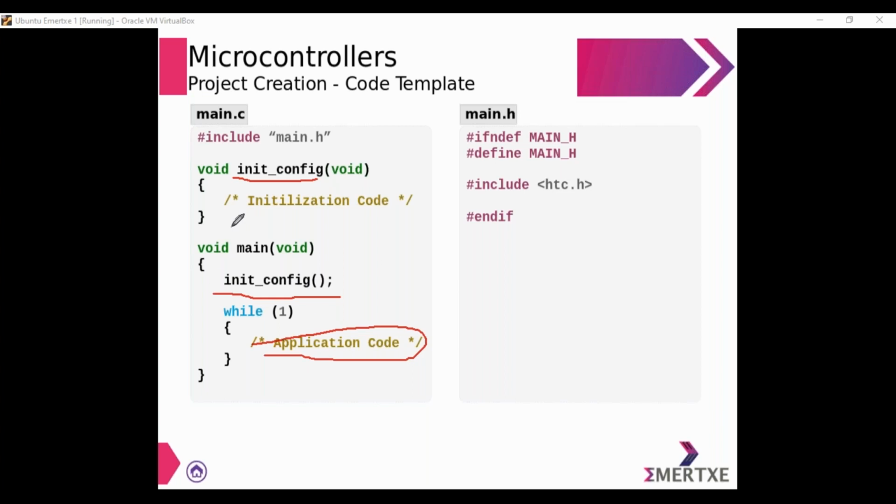Then this is the main function's template. You will have the init config function to write the basic initialization, and you do the init config function call in the main function.